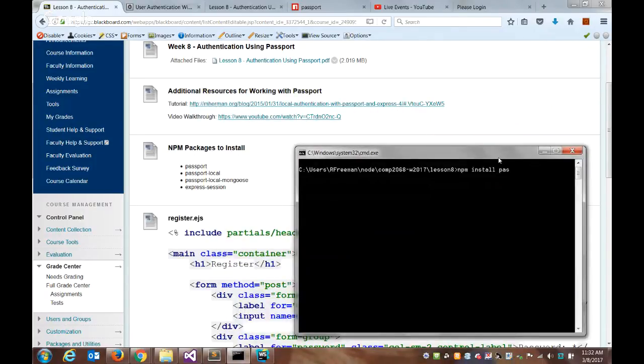And I can just separate the package names with a space. Passport, passport-local, passport-local-mongoose, and express-session with --save. You don't have to do this in one command. You could run 4 separate npm install commands.